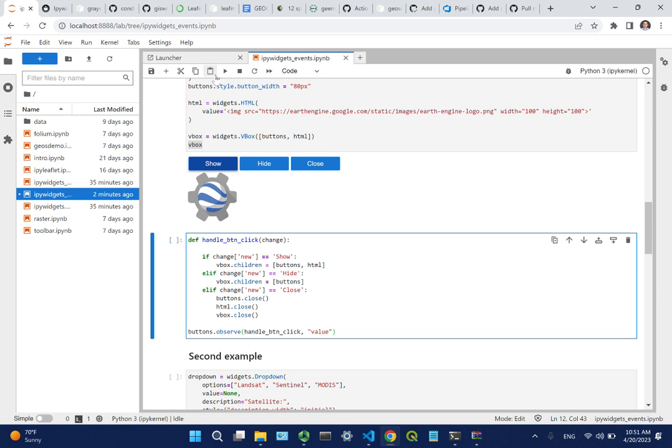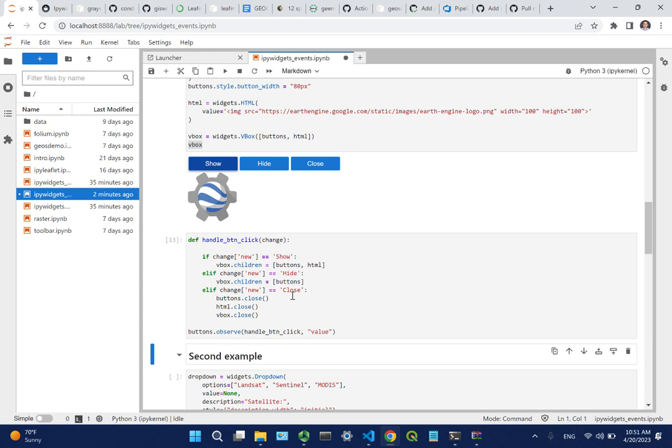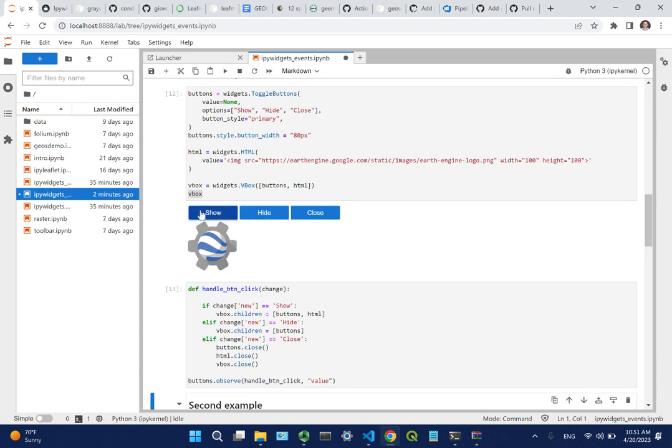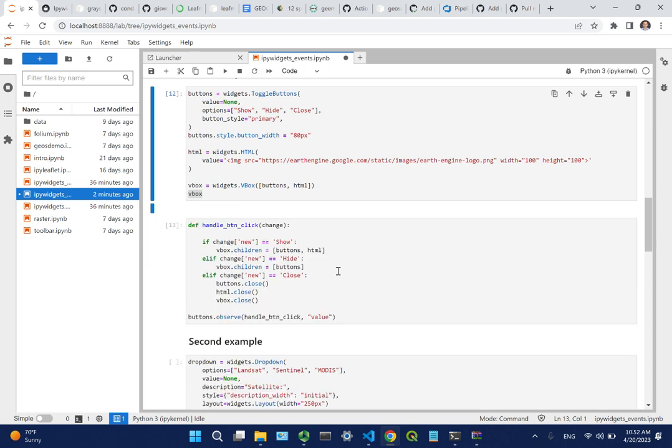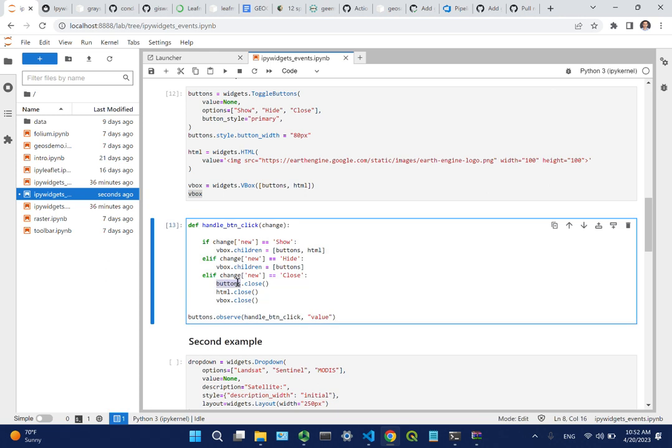Once you execute this one, you see nothing changed yet. But if you come back to here and click show, it's already there. Hide, show, hide, show, right? And then if I click close, it's gone, because I closed all the buttons. So the button can be closed. All the widgets are interactive. You close it, it's gone forever.